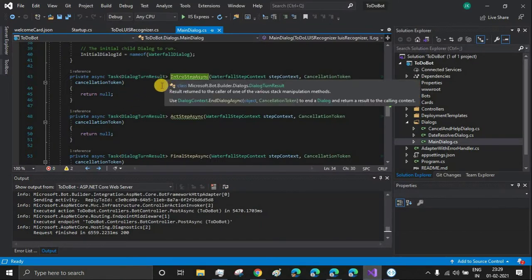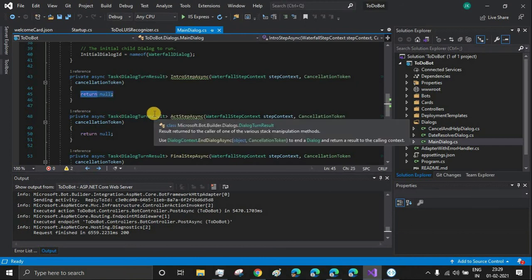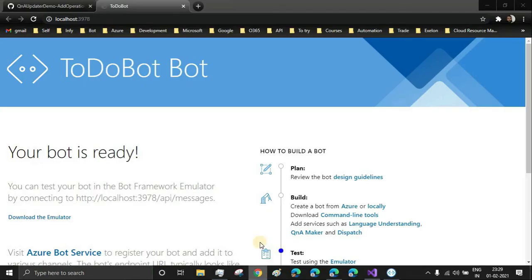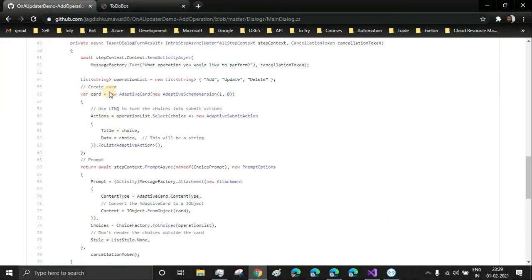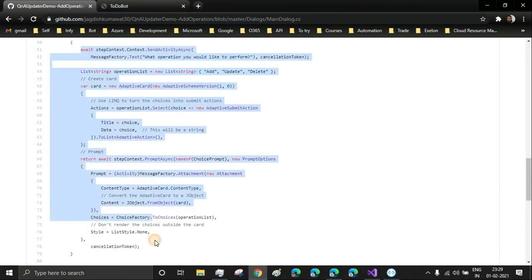So we'll ask the user here. That piece of code we'll be writing in the intro step. I wrote this code long back, actually got it from one of the documentation, so I'll just paste it there. It's a long piece of code, but the part you want to change is just what options you want to give to the user, and what message you want to give before the options.